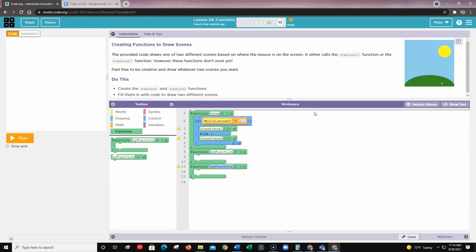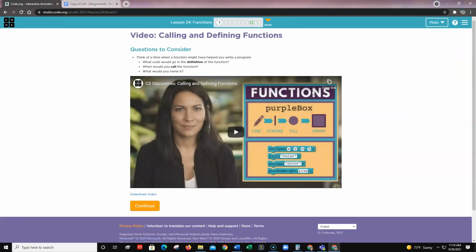You can go back and you can always watch the video back on level 1, and to kind of just refresh your memory or help you out with your coding of how to define a function, how to call that function that you've created. You can also go back and refer to any previous lessons for coding that you might need. So that is it for lesson 24.